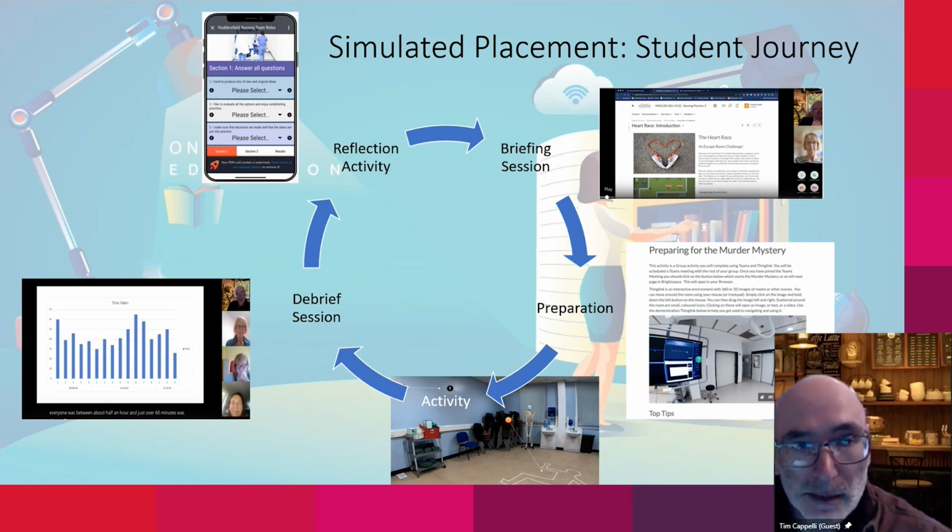Then we'd carry out a debrief session to give them feedback and tell them how they got on. Then we'd round that off with some reflection activity, and again, that could be synchronous or asynchronous. And then we would repeat this for the number of activities we wanted to take them through in order to achieve the learning outcomes. Okay, sounds simple.